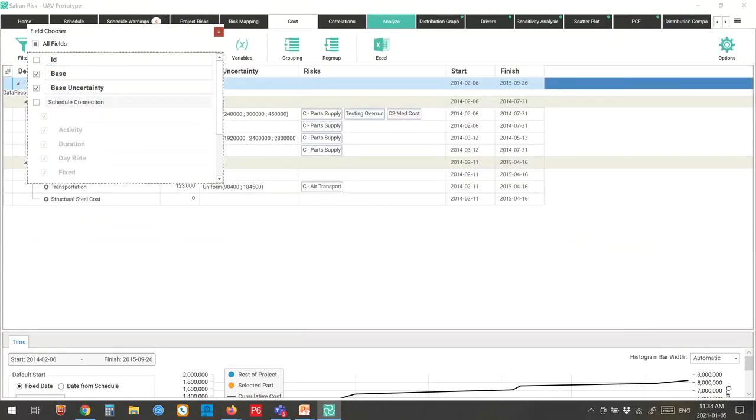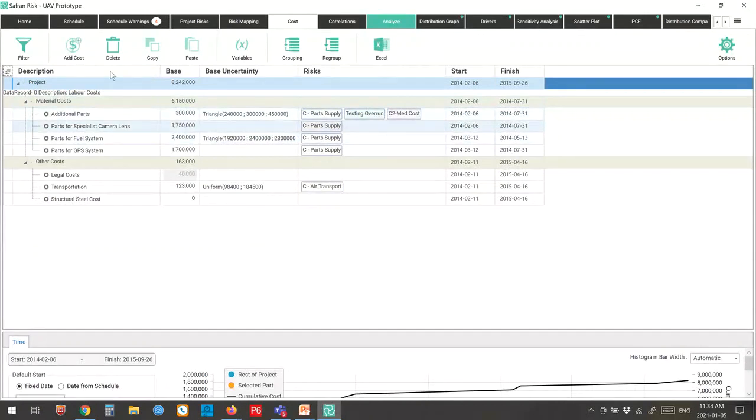Here we go. All right, so the first thing that I can do is take my cost model and go on the system and put uncertainties on those costs. For this example, I've got this line item in my cost estimate of $300,000 for parts. Now I have an uncertainty on that, saying it could be from 240 to 450,000. And I've also assigned risks from my risks module to that cost line item as well. So I can just put a base uncertainty on there, but I can also associate risks.